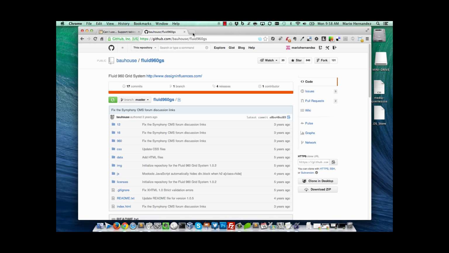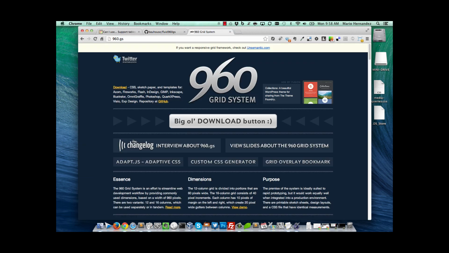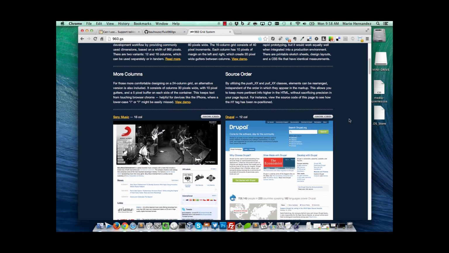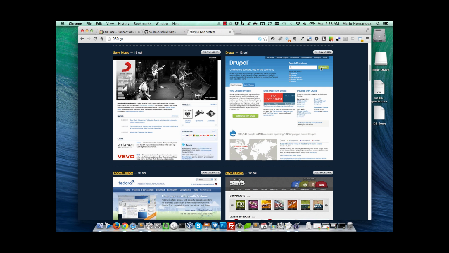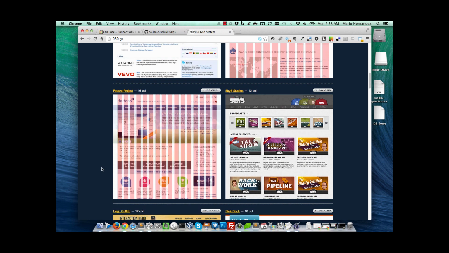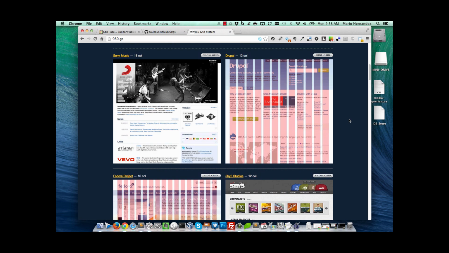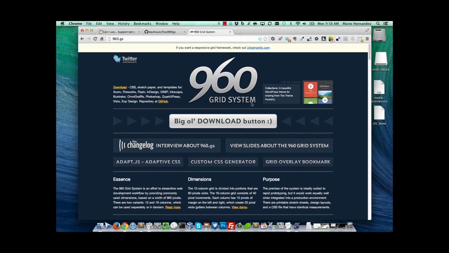If you have never heard of the 960 grid system, go to 960.gs, the project page for it. It's a great grid system to use, and many large companies use it. If I show the grid here, this is a 12-column grid system, and here's a 16-column grid system. It's a nice way to structure your content and give order to it. But it has to be a fluid grid system, and this one is a fixed width, so this won't work for us.